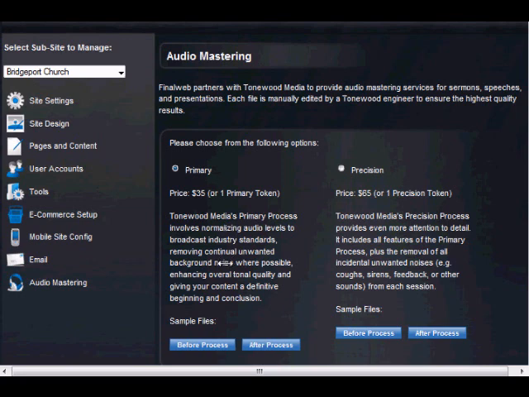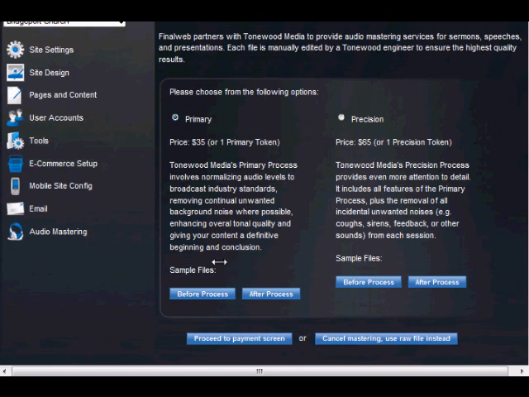If you want to hear some examples of what the process sounds like, you can come in here at your leisure and listen to the before process and after process. You can kind of get an idea of what some of the possibilities are.